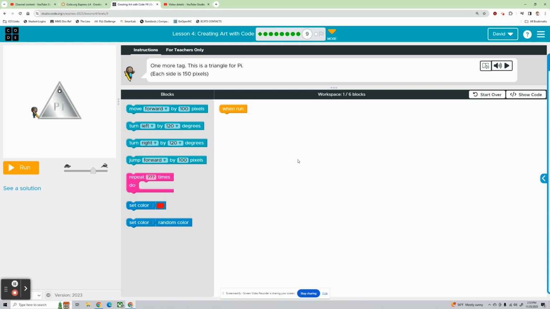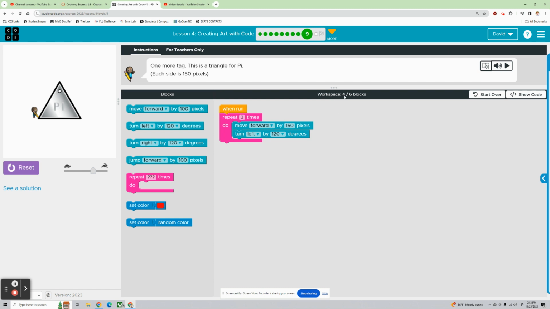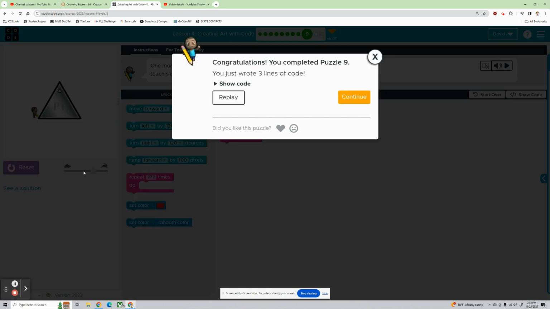All right, on bubble nine, one more tag. This is a triangle for Pi. Each side is 150 pixels. Okay. So this time I think a repeat will work. Move forward by 150. That's going to draw the bottom of that triangle. We'll turn left by 120. We're going to repeat that three times. Type that in, enter key, run it. Got it. All right, that one was very simple, and we did it in fewer blocks than they allotted us. So repeat three, move forward by 150, turn left by 120, and you get it.